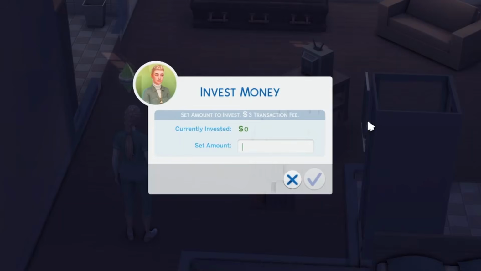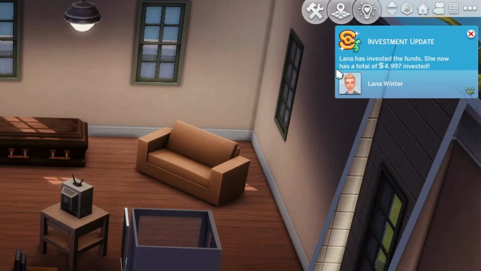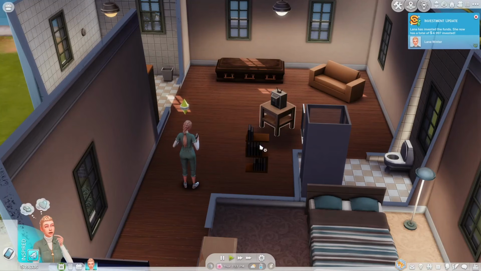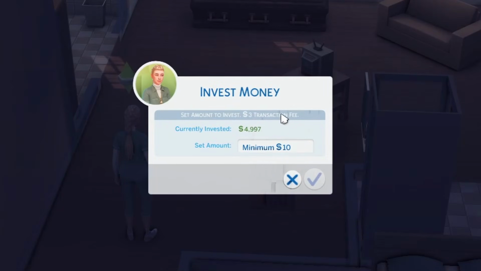So how much money do we have? 24,000. So let's say I'm going to invest 5,000 simoleons. Just clicking OK. 5,000 simoleons will be taken from my household funds, and then we get an investment update, which says Lana has invested the funds. She now has a total balance of 4,997 simoleons invested. Now, why are there 3 simoleons less? It's because every time we invest money, we have to pay 3 simoleons. So there is a 3 simoleon transaction fee. Every time we put money in, it will take 3 simoleons out.